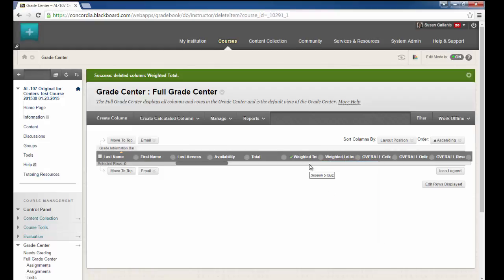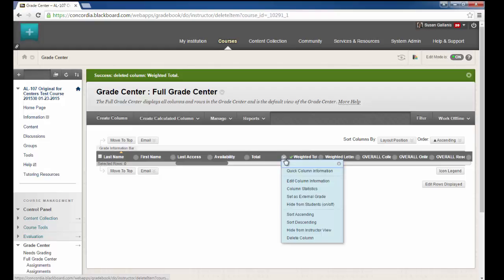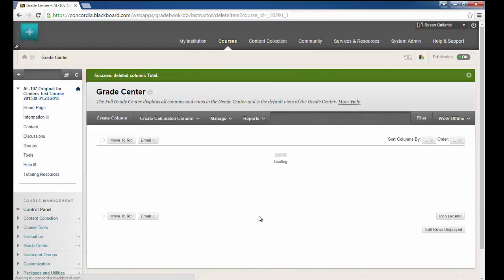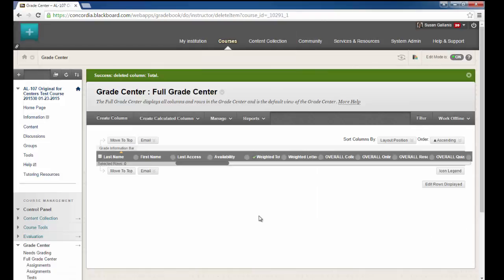That green check mark will move, and then this remaining total column, I really don't want to show it to students because the overall points versus the weighted percentages could really confuse them. So I could hide it, but in this case, I'm just going to delete it. So I click on the chevron to the right of the title and click Delete Column. And that's how you copy your course from one course you've previously taught to one that you're about to teach.